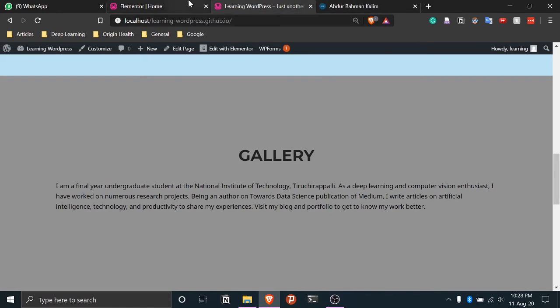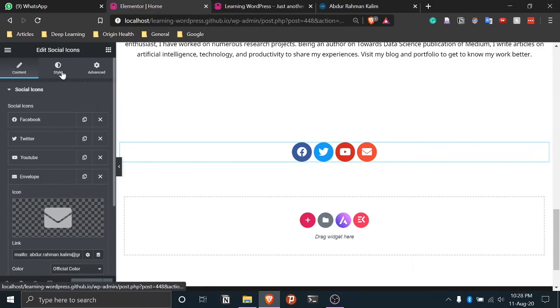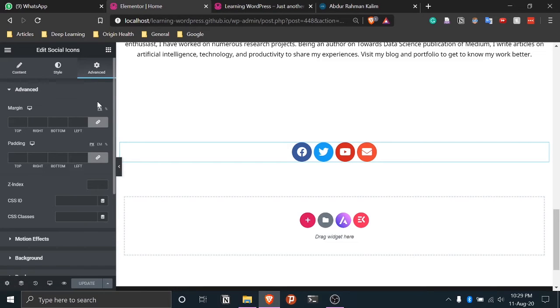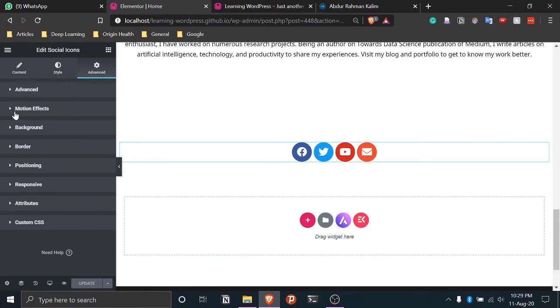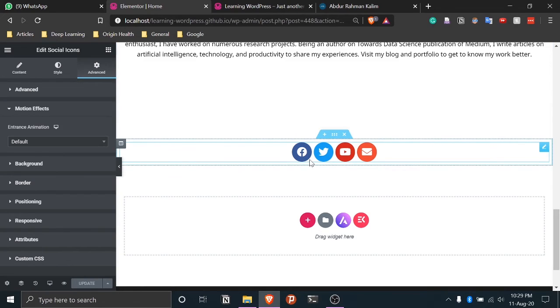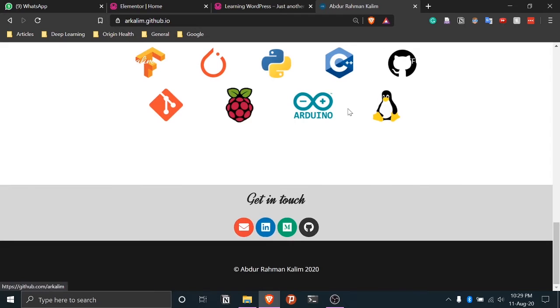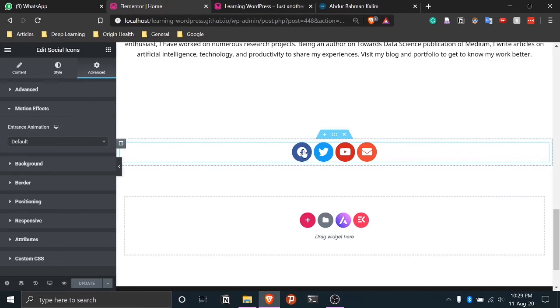So how do we do that? I'll show you just in a moment. So we can select any icon we want and we go to style. Okay, and then we go to advanced, and then we go to motion effects. So motion effects is basically how you want it to be animated when you just enter. So let's say when the user scrolls down to this section, these should just pop. What I mean by that, if I just restart this page, you can see how these popped. So we'll do that here.